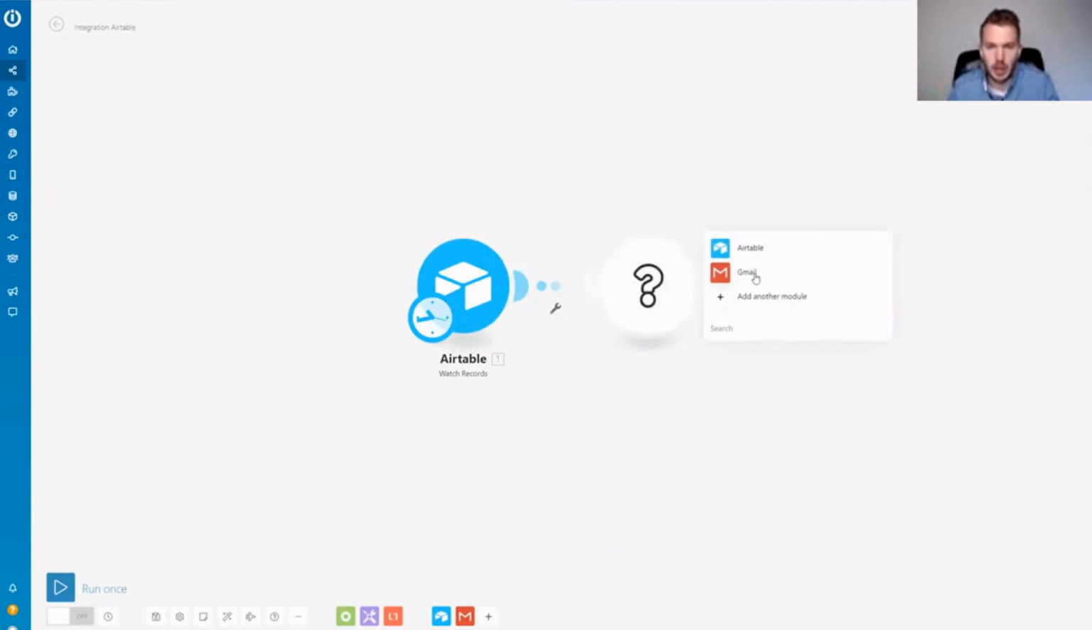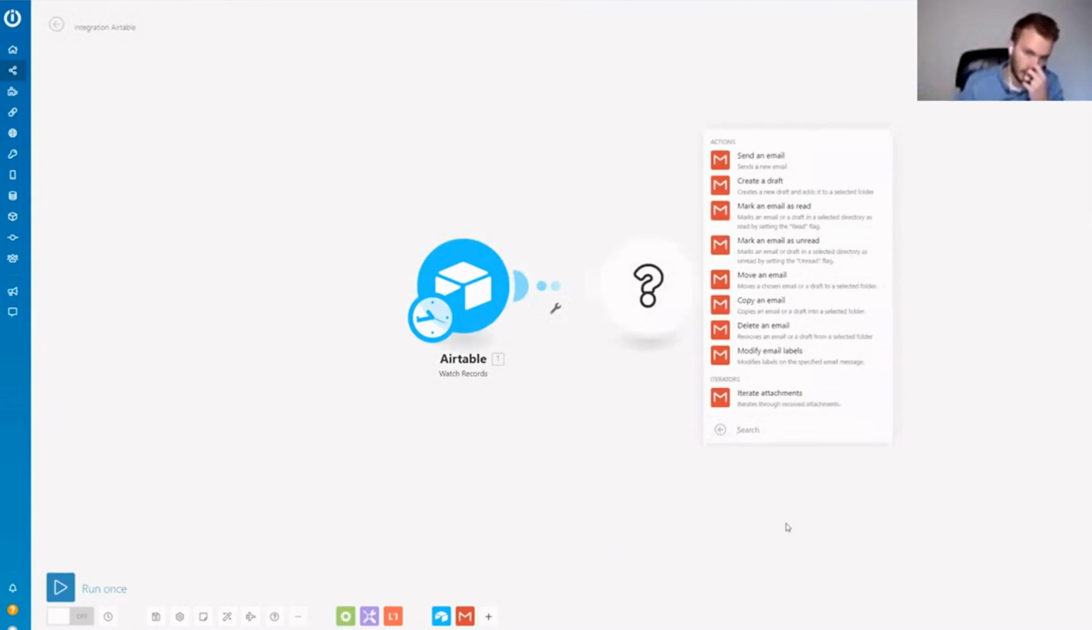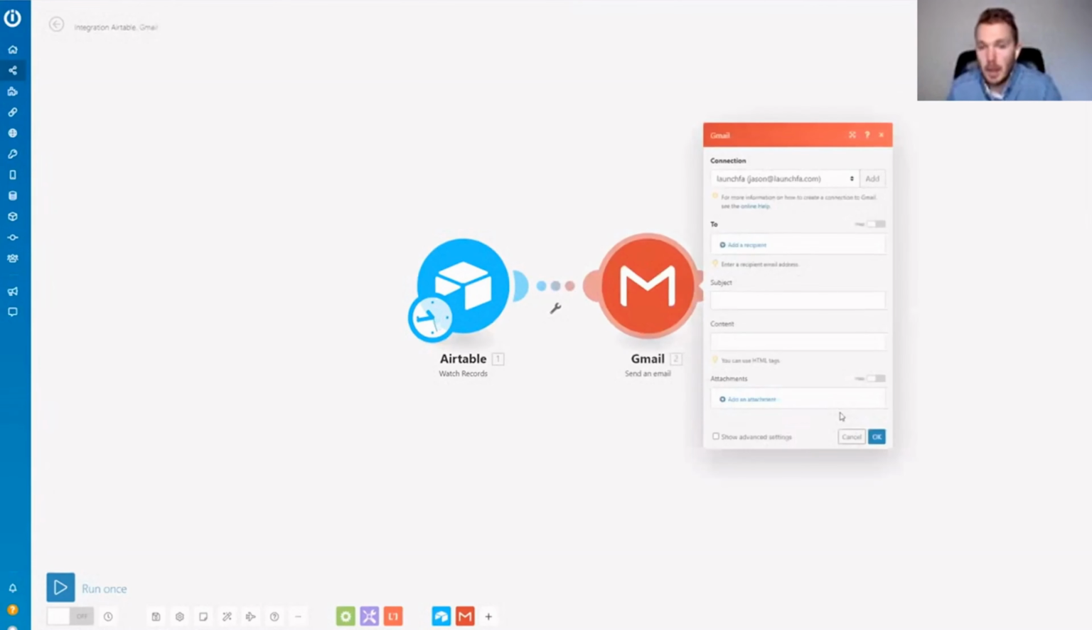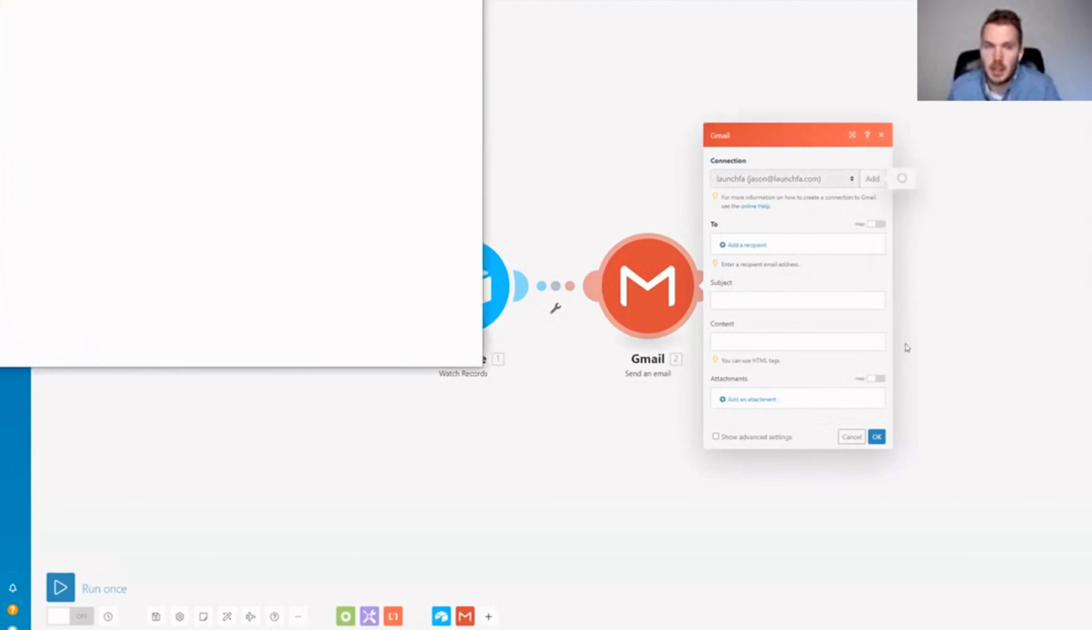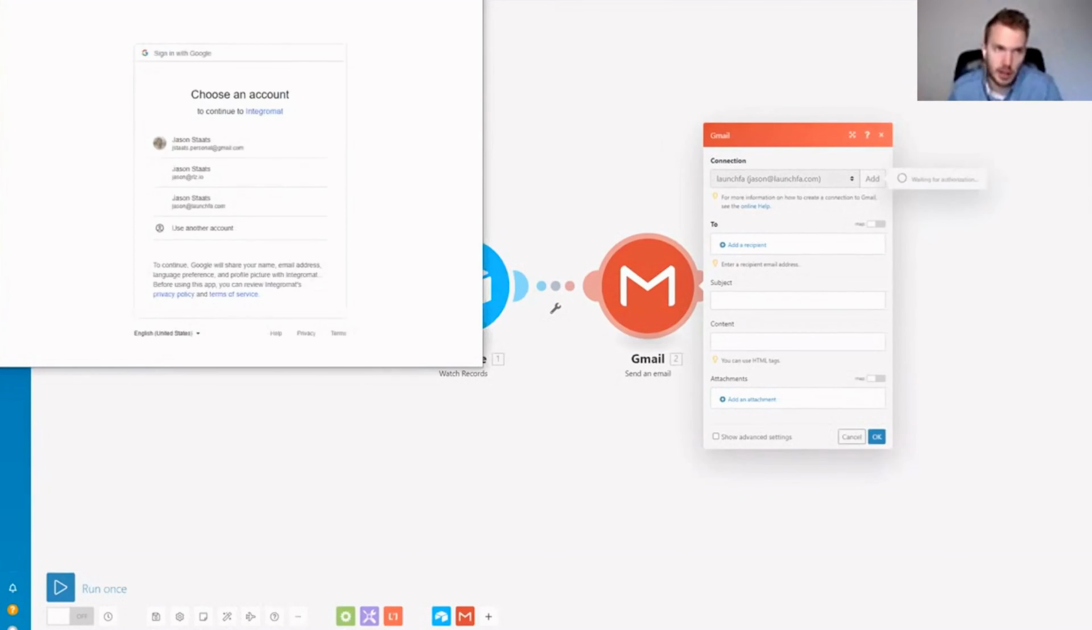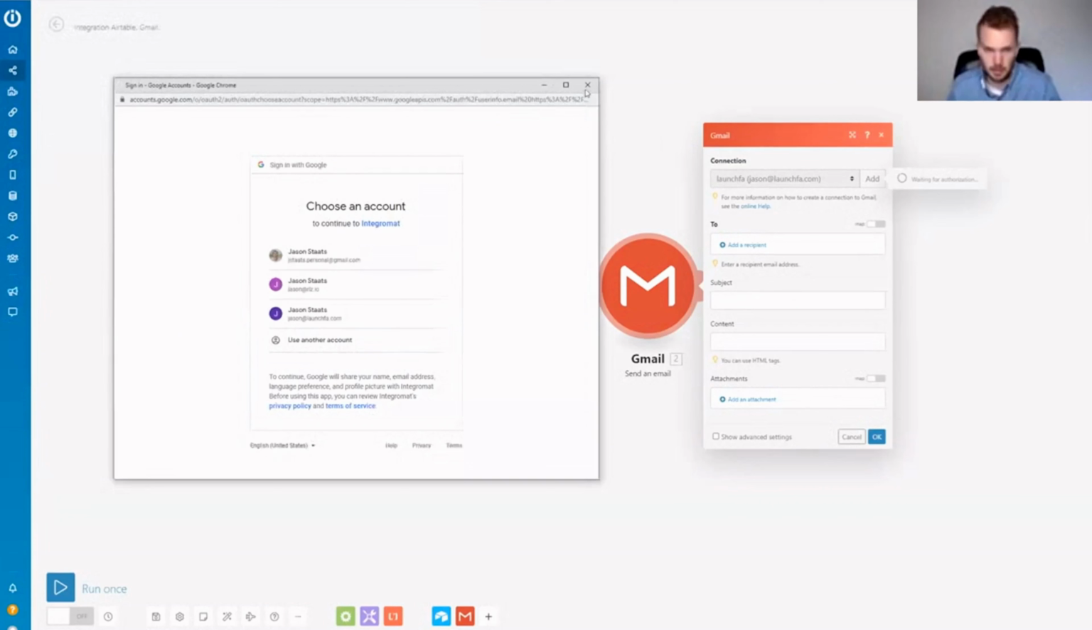We're going to add another module here and just add your email client. So just like we did in Zapier, we're going to send an email. Depending on the client you're using, it's going to be something along the lines of send an email. First thing you need to do is add authentication. So I've already got this here for Launch FA, but you click the add button here, and it's going to take you to pretty much the same thing that Zapier took you through. It'll have you log into a specific account.